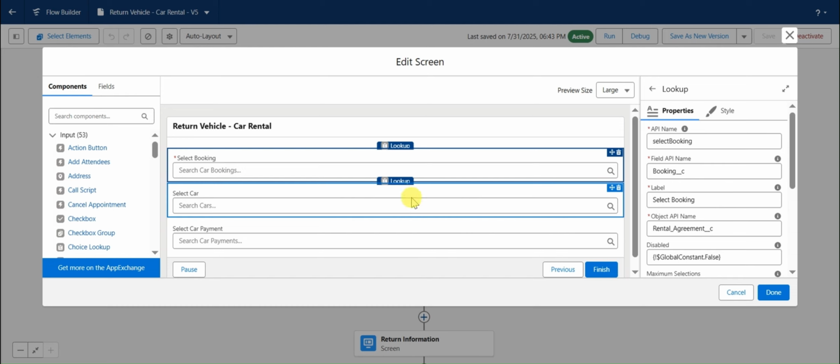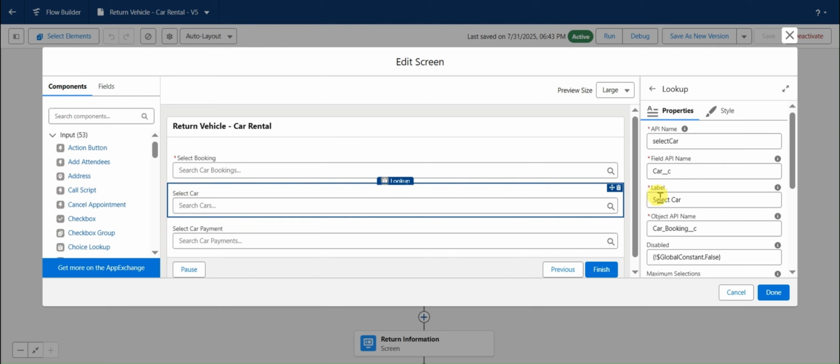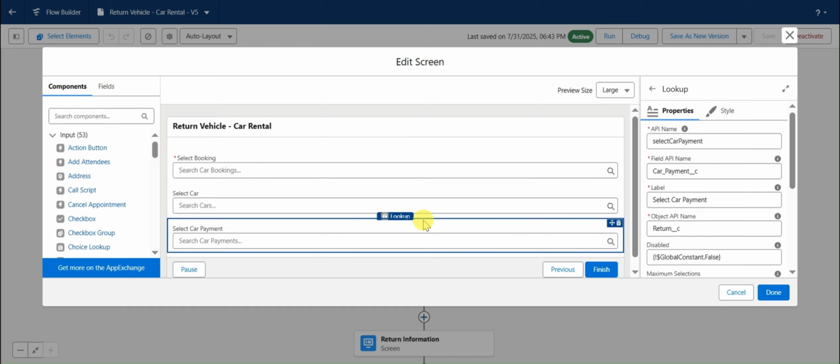Select Lookup from Components. Label it as Select Car. Field API name it as Car. Object API name it as Car Booking. Select Lookup from Components. Label it as Select Car Payment. Field API name it as Car Payment. Object API name it as Return.